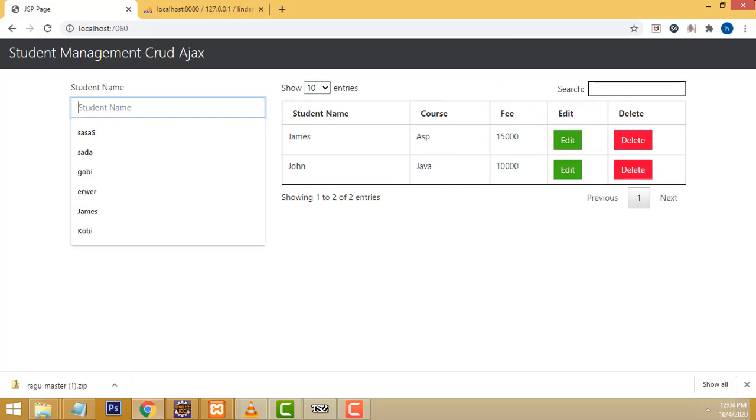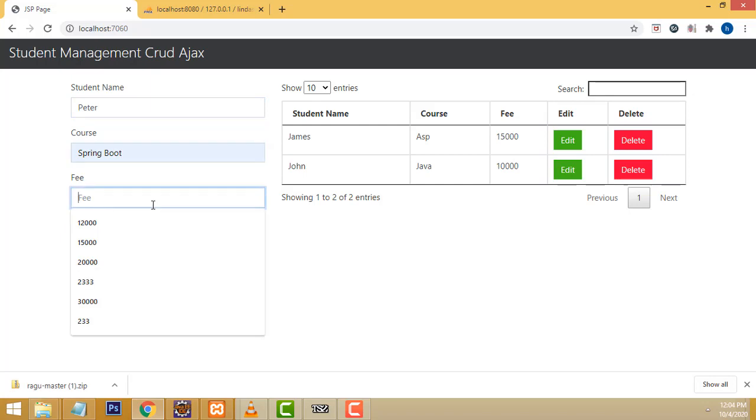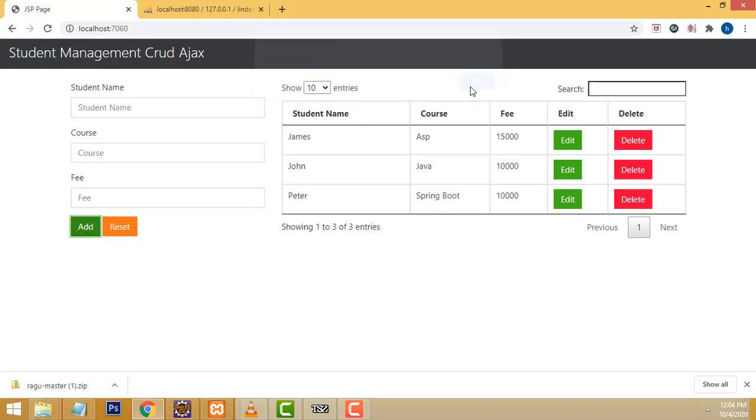After that I am going to add another record: Peter, course Spring Boot, fee 10,000. Click add button, added, right? Here it's working perfectly well, right?